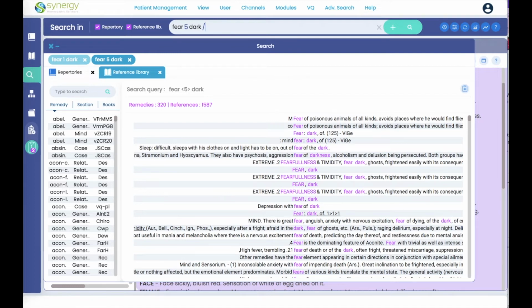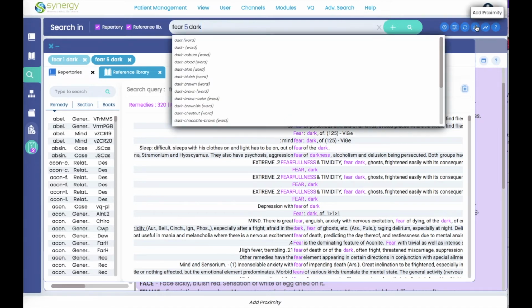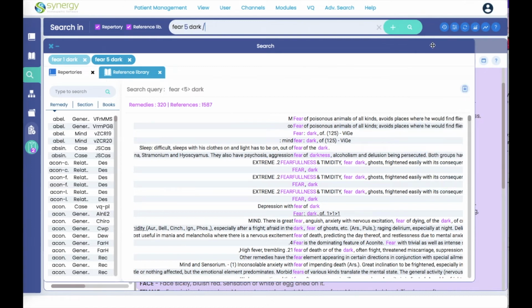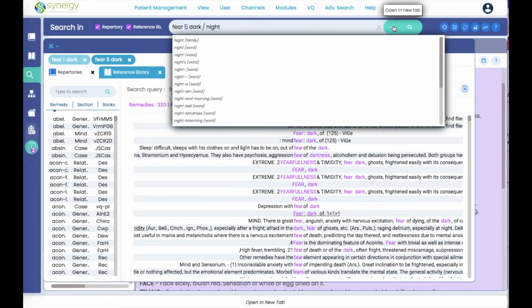I'm going to back up, and I'm going to use the proximity language so that you'll see they're the very same thing. And let's say you wanted to say fear within 5 words of dark or night, and then activate this. Again, I'll do it in a new tab.